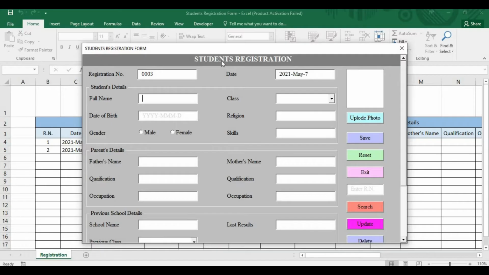This registration form generates the registration number automatically based on the last data entry. Here the data entry is up to 2, so it shows the registration number 3 by adding 1. You can even change the registration number according to the requirement, like this. It is fully dynamic. When I fill up the details and hit the save button, it will automatically save the data in this Excel sheet.